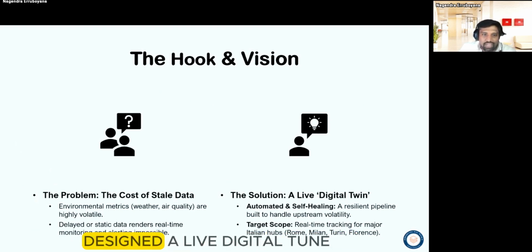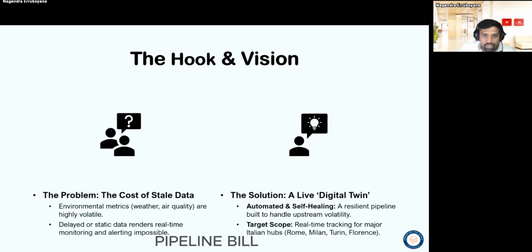To solve this, I designed a live digital twin, a self-healing automated pipeline built to handle the volatility of upstream APIs. The target scope of this project was to continuously track the environmental state of four major Italian hubs: Rome, Milan, Turin, and Florence.